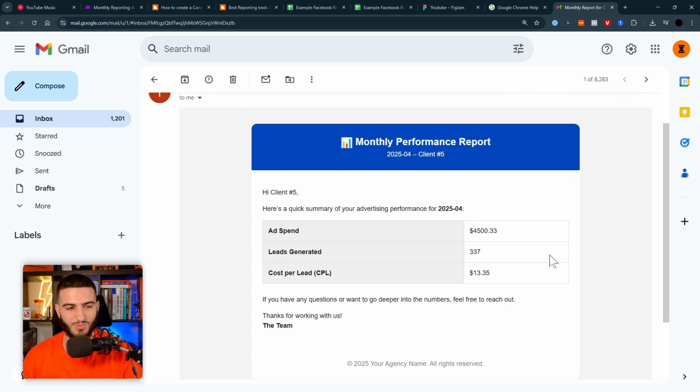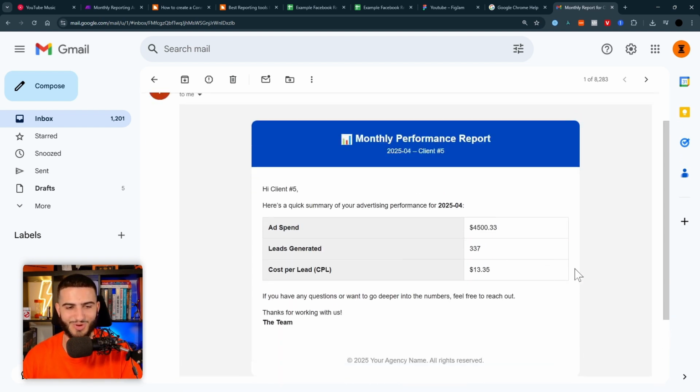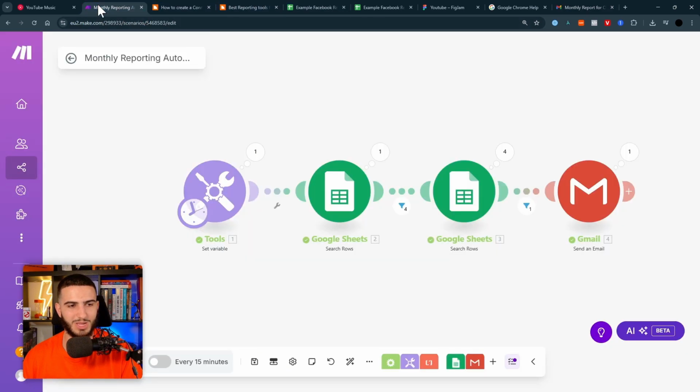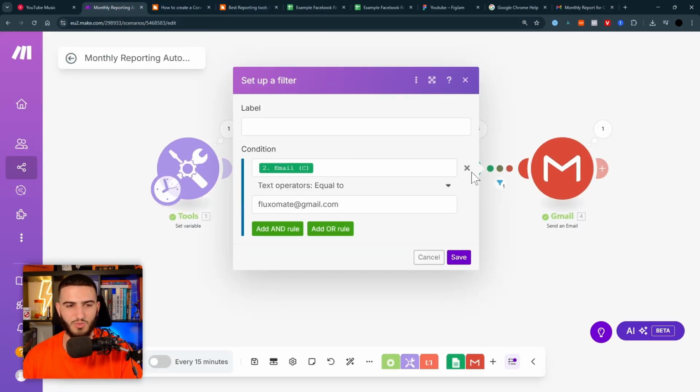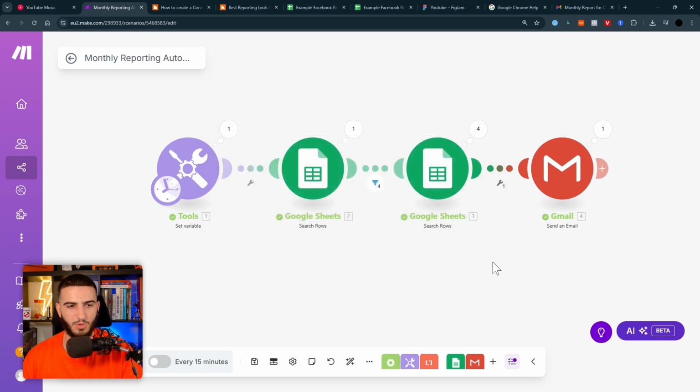But yeah, we've set up these monthly reports. I'm actually quite impressed by the HTML on this. It looks pretty clean, I must admit. But cool. Back to our automation. And let's do the last thing, which in this case, I'm going to remove this filter because we don't need it anymore because we already did our test.